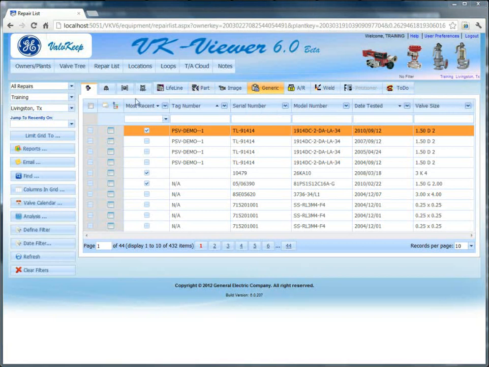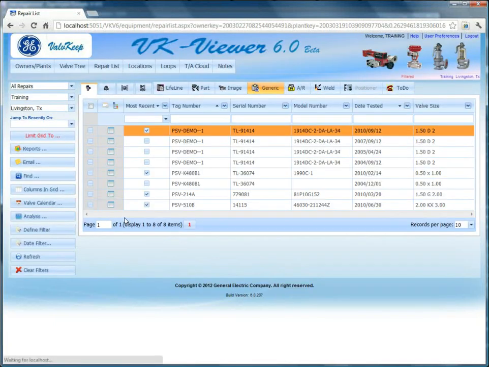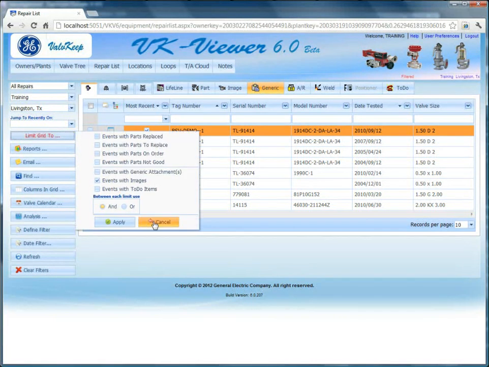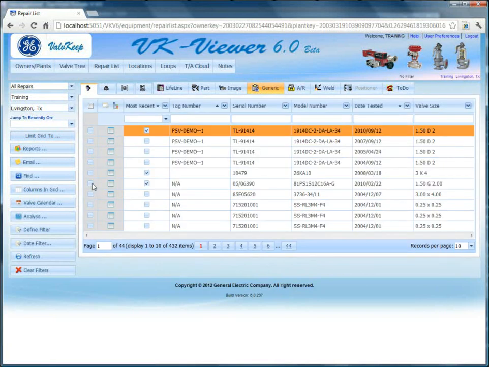On the left-hand side of the repair list form, we have the ability to interact with the data as well. We can limit the grid to any kind of thing we want. So if you only wanted to see the events that had an image, for example, we can come in the limit grid. We can say, show me the events with images, click apply, and now we end up seeing all of the events that have images on them. I'll come back and I will cancel that. And now we're back to just the main data.